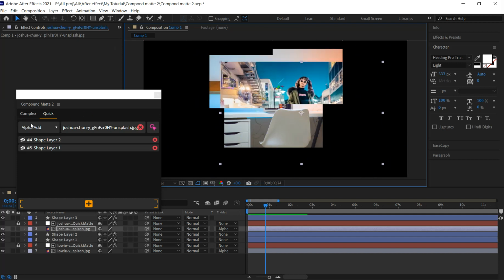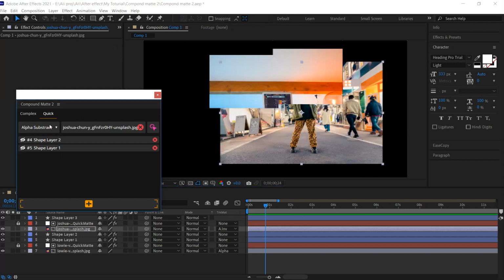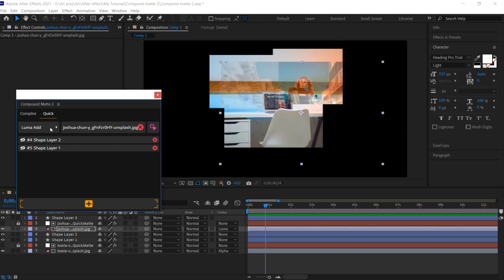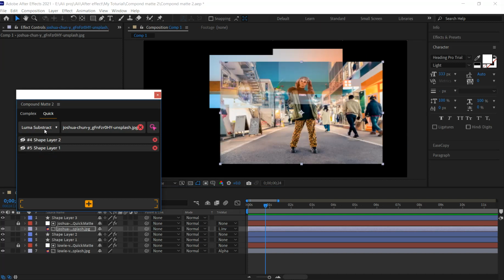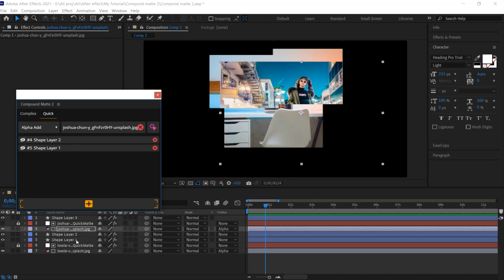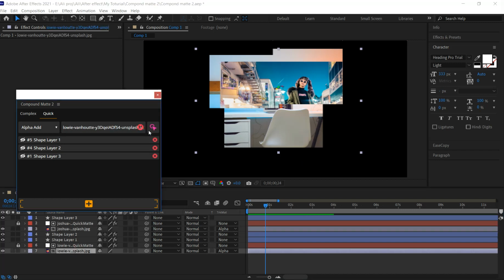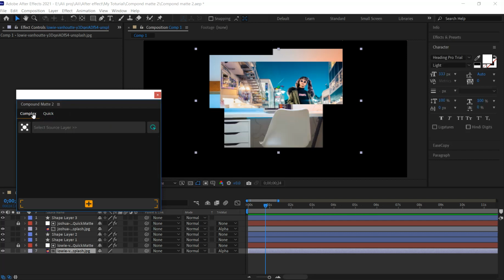And it works with alpha subtract, luma add and luma subtract. But I choose this, and I want my previous main source layer. I choose this and select here, and that's it. It's here with the same index as in After Effects, and it's so good. Okay, that was the quick engine, and now I want to go for the complex engine.